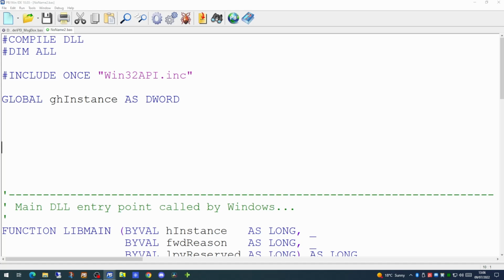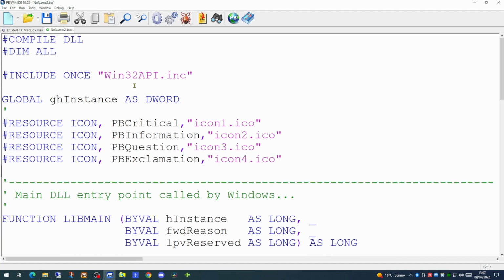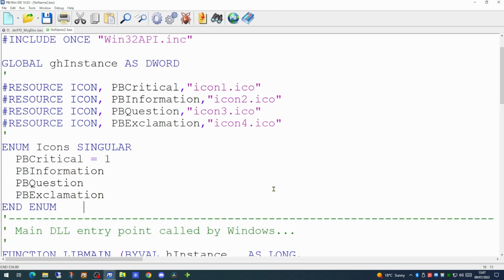I supplied 4 icons, named icon 1, 2, 3 and 4. These are for the critical, information, question and exclamation icons that will appear on the dialog. We're going to put these into the DLL just by using the resource icon command. The options we're using here are to name each of these resources with a name which matches its function. So PB critical, information, question and exclamation. And the final parameter is the name of the icon, which is stored in the same folder as our basic file.